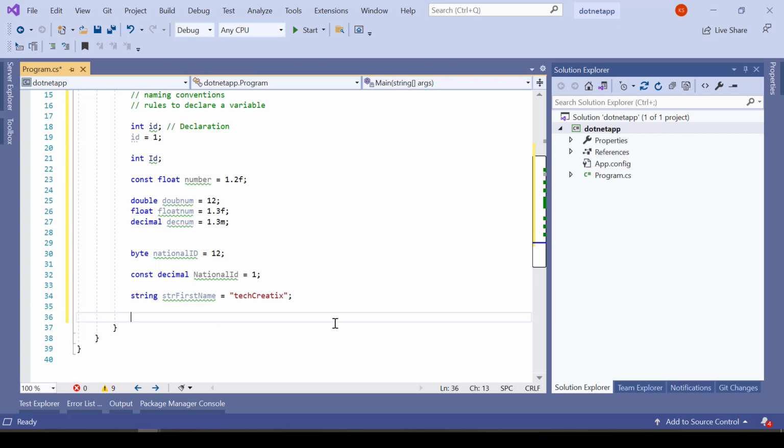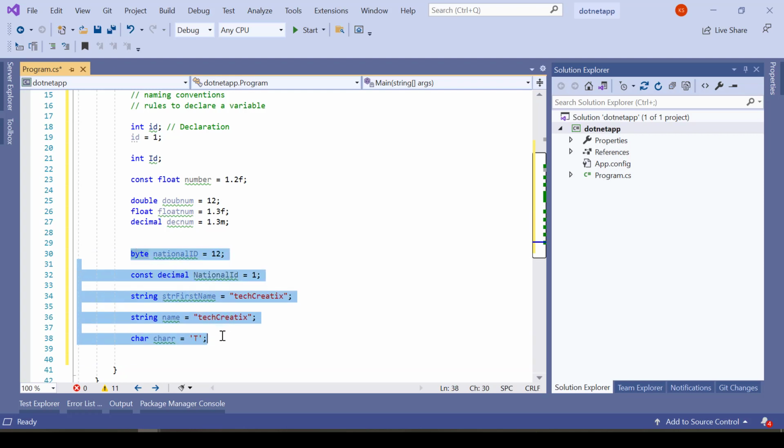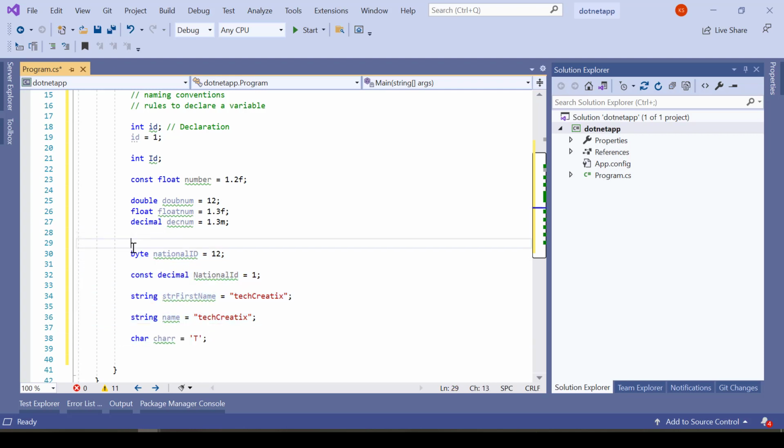Okay, let's see some more primitive data types. If you are declaring character, you have to initialize a character with a character in single quotation, like character is equal to single quotation and one character, which is Unicode. Now let me give you more important concept in C Sharp which is relevant to var type. We have multiple variables in our application like this. You can see these all variables have different data types: byte, decimal, string, then char.